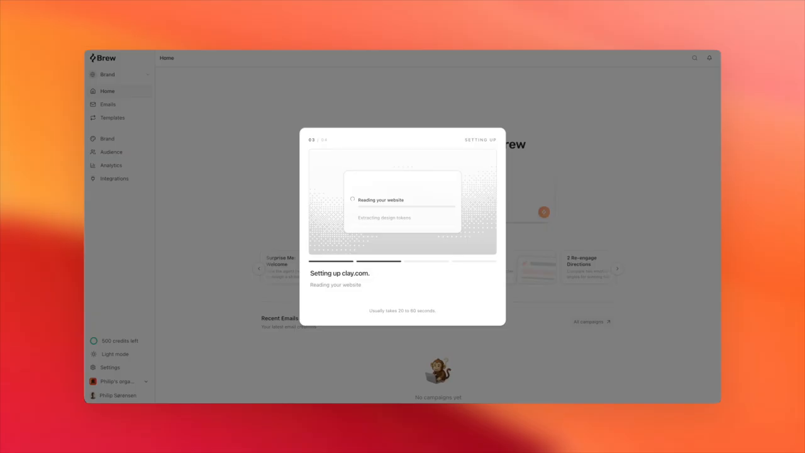I'll start by connecting Clay's brand. All I need to do is enter Clay's website URL. From there, Brew starts building a deep brand model. What's happening behind the scenes is more than a website summary. Brew crawls the site, extracts Clay's voice, positioning, colors, typography, layouts, imagery, and content. It also begins vectorizing Clay's visual assets into searchable memory.